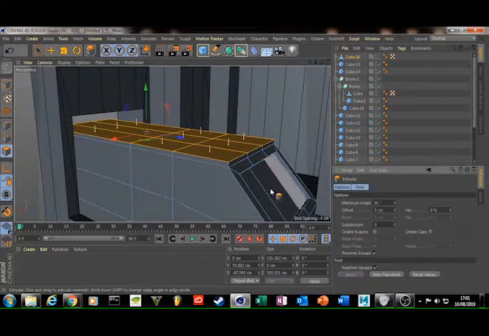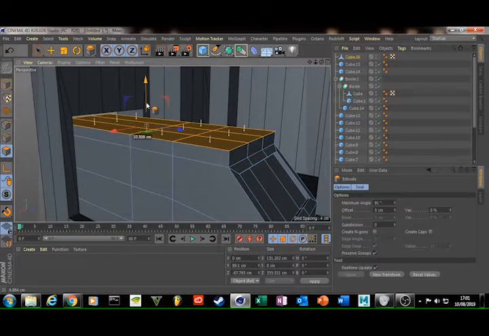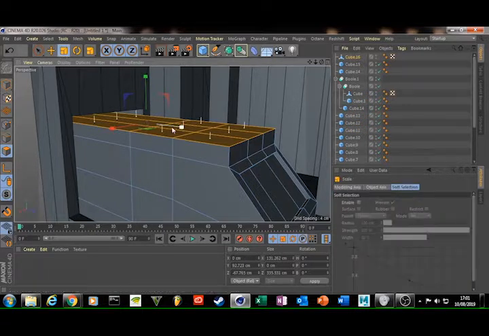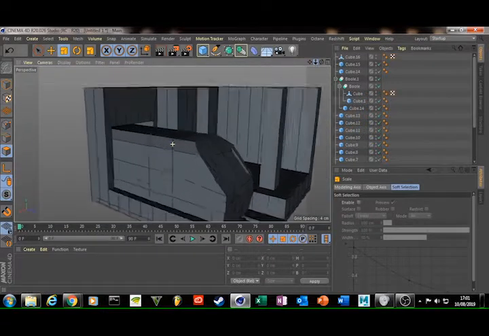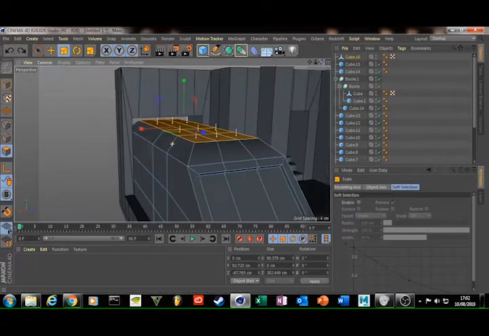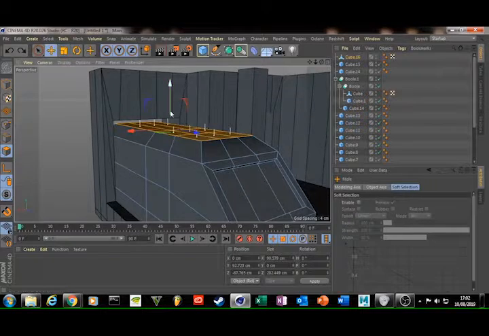Extrude it up. Make sure you change it back to 5 and not -5. Bring it up, and then we're just gonna go to the scale tool and scale it to what we want it to be. So, I kind of like that. Maybe just a bit more, nah, it looks quite nice.